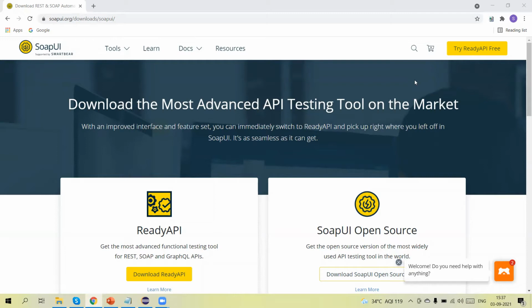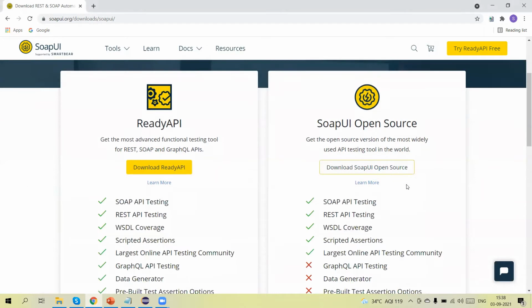Okay, so let's start. SmartBear company provides two tools, right? One is Ready API, and one is SoapUI. Both tools are used to automate API testing. We can use these automation tools to automate functional API testing. We can also create security test cases, and we can perform security testing as well as performance testing for the API.